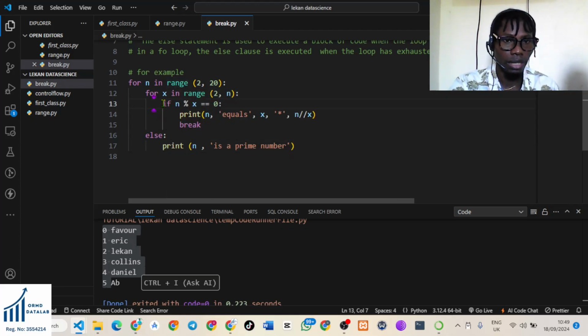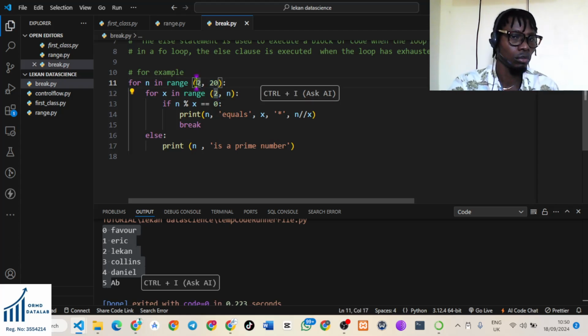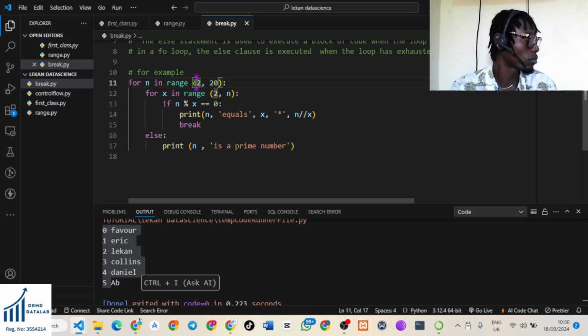Then we are now saying that if whatever value that we found here, n, we divide it by this x, if the answer is equal to 0, you know this is modulus, right? So if this one is divided by this one and the answer gives you 0, for example, if 2 is divided by 2, what will it give you? 2 divided by 2 is 1.